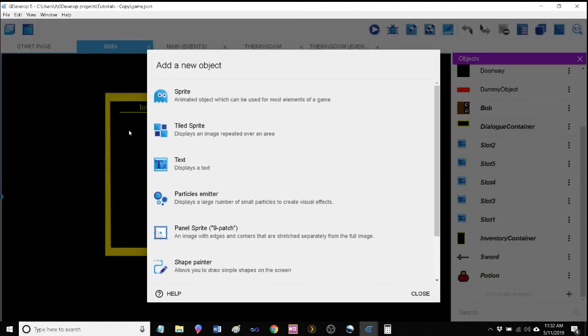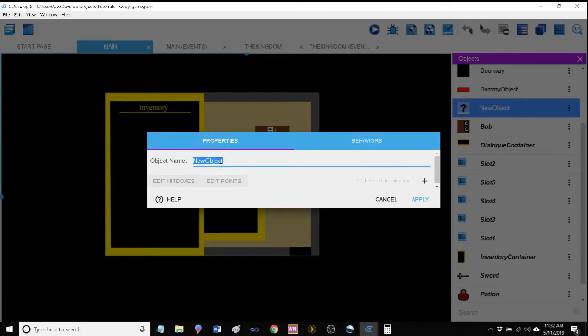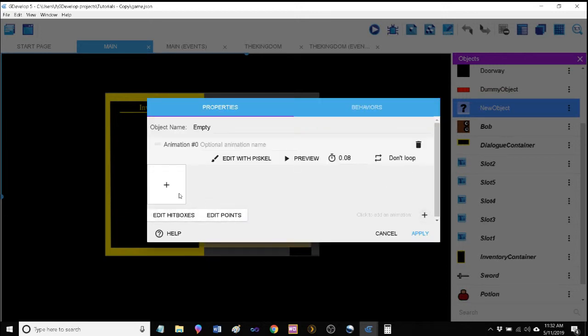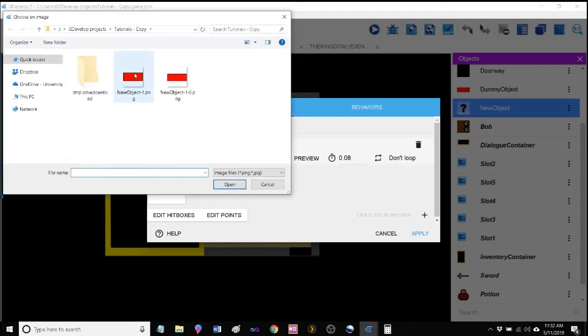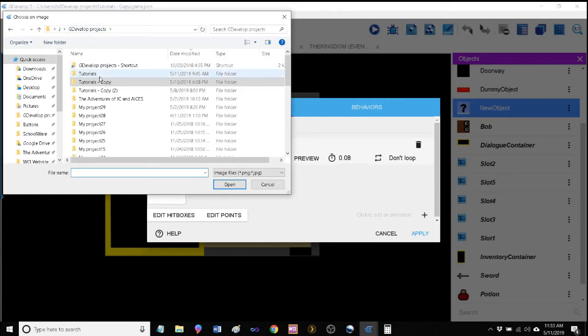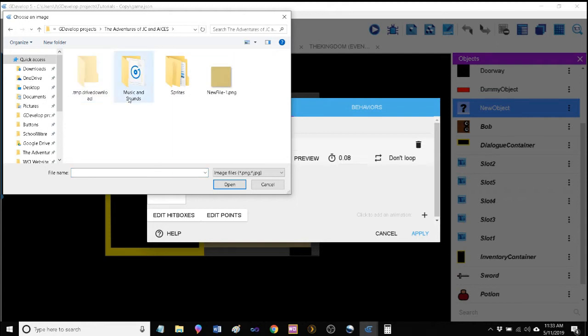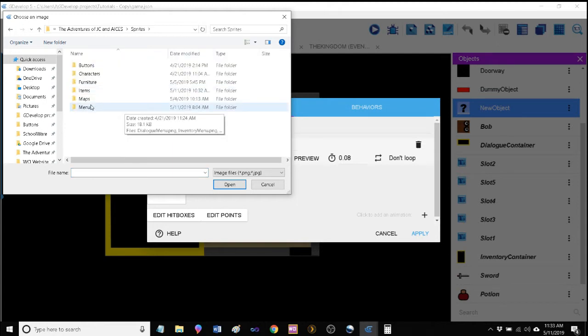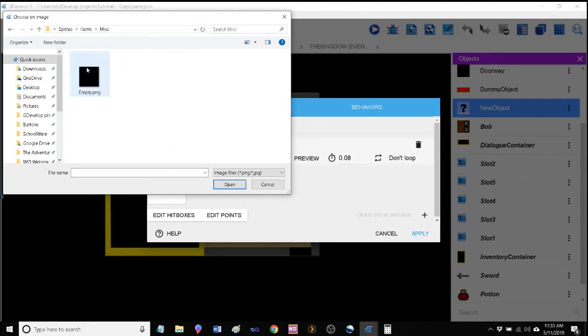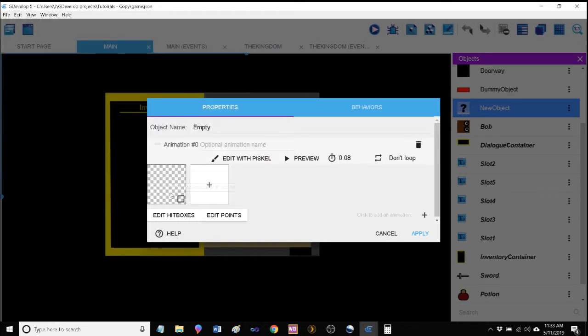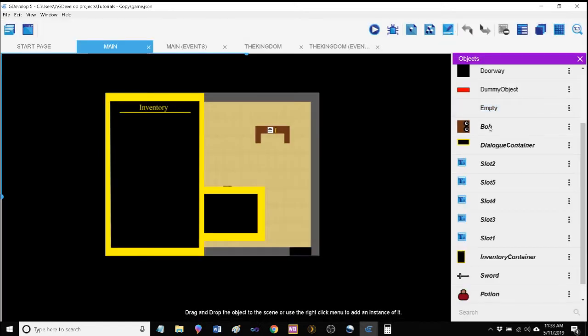So let's click plus sign, let's add a sprite. And we're going to call this item empty. In Paint 3D I made a 64 by 64 transparent sprite. So you see it's essentially empty. I made that because we're going to use that as a placeholder.